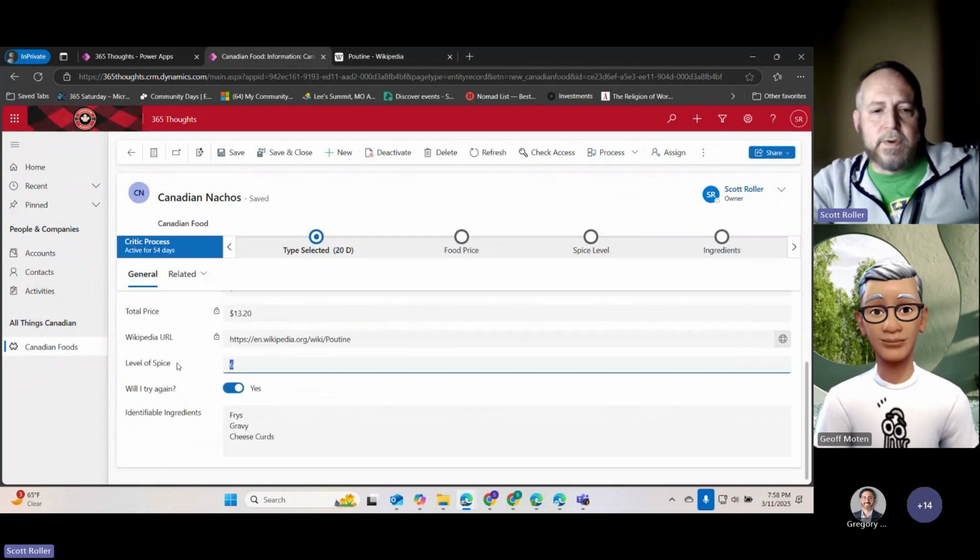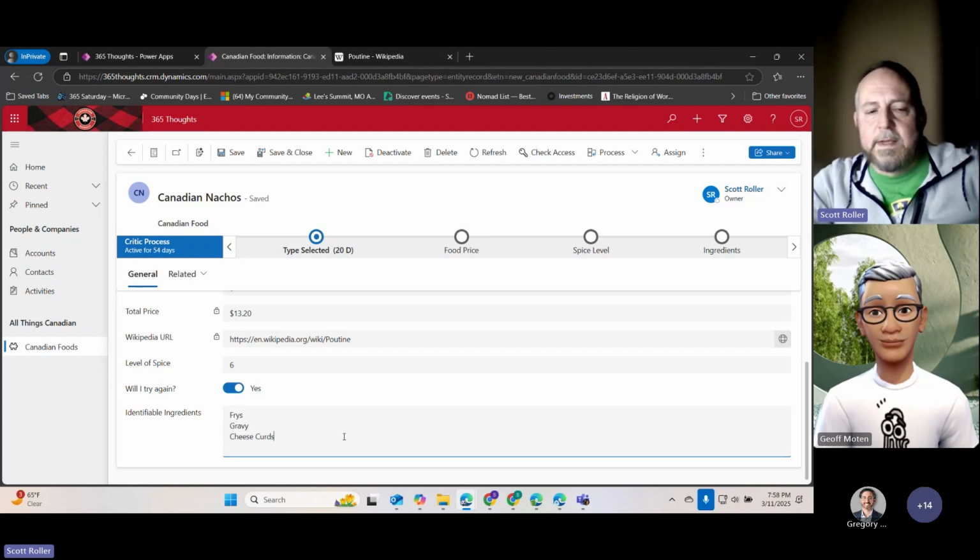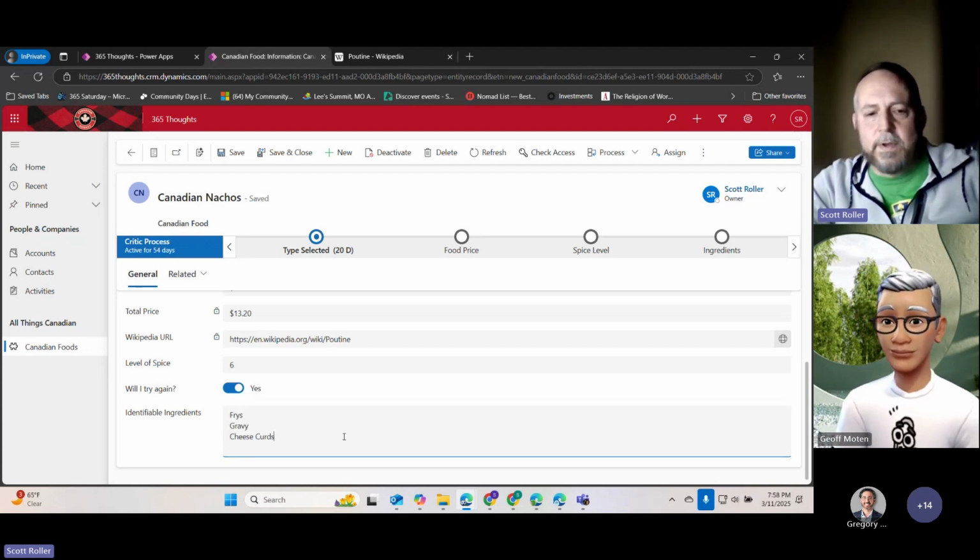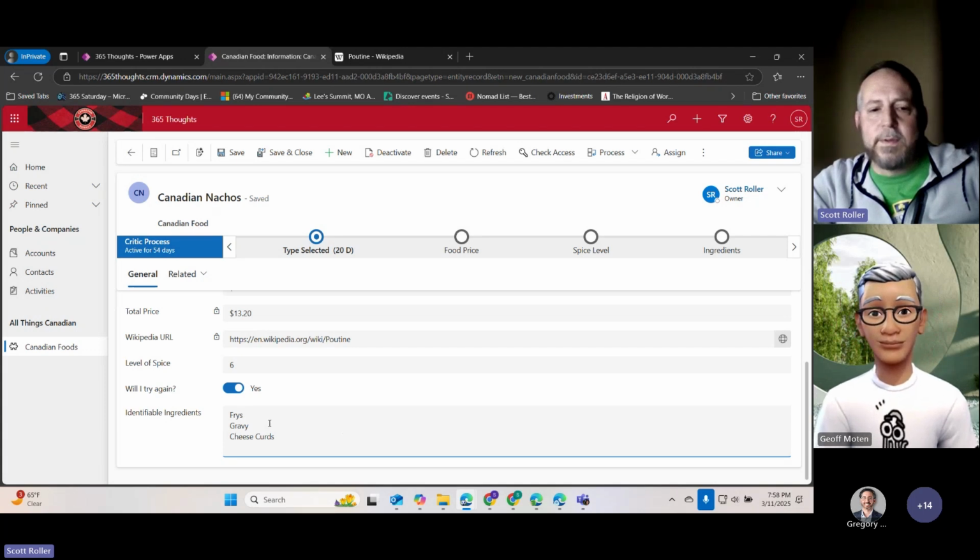We have just a straight up number field for level of spice. We have a toggle switch for would we try this food again, yes or no. And then we just have a nice big text field for collecting the identifiable ingredients that are in the food. So the fries, the gravy, and the cheese curds.